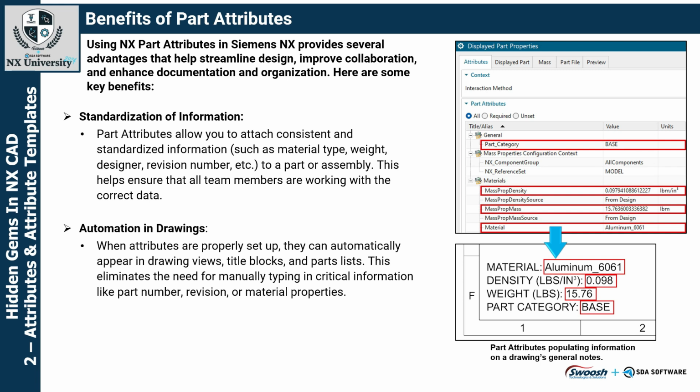On the image below, you'll see on our drawing sheet, we have a general note that calls out or references the attributes above. The material attribute is aluminum 6061. The density, you can see, is 0.098, as well as the weight is 15.76 pounds. The part category is base.